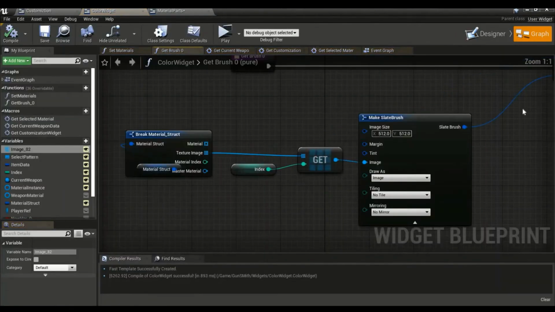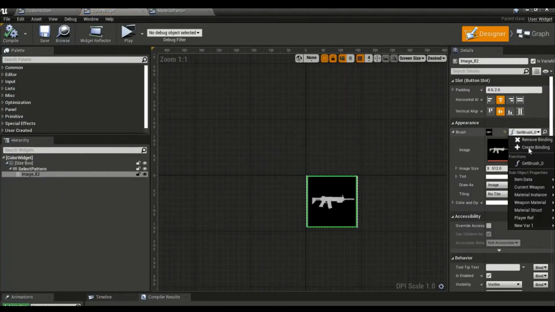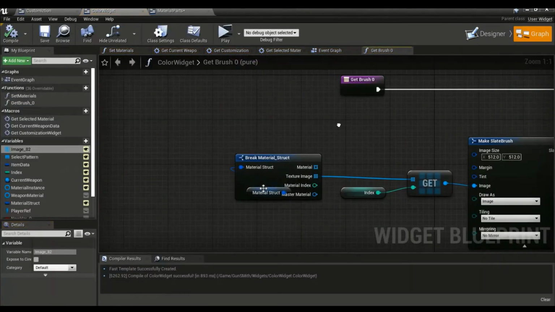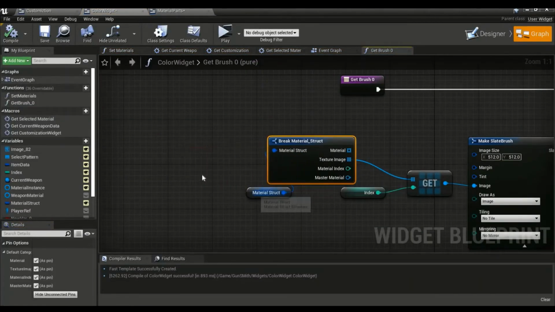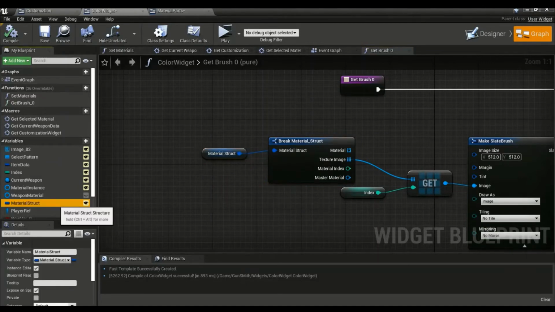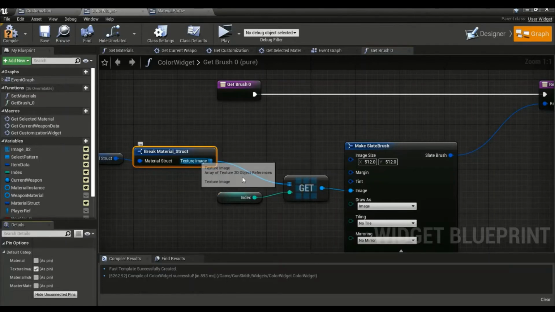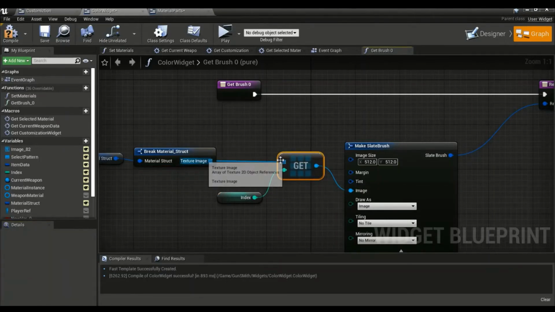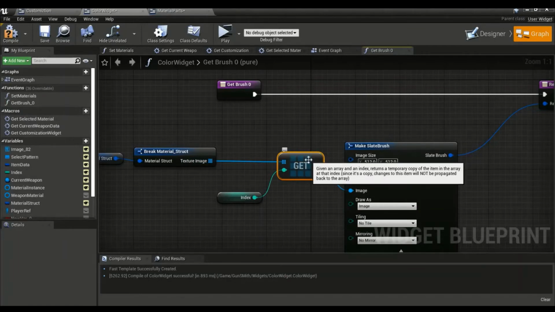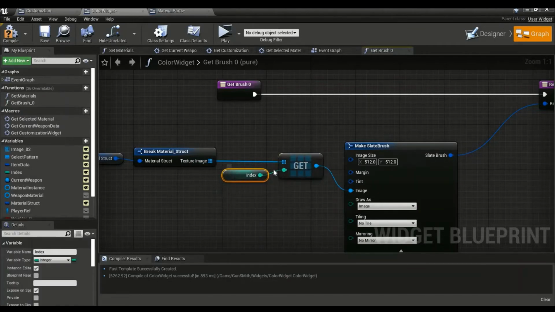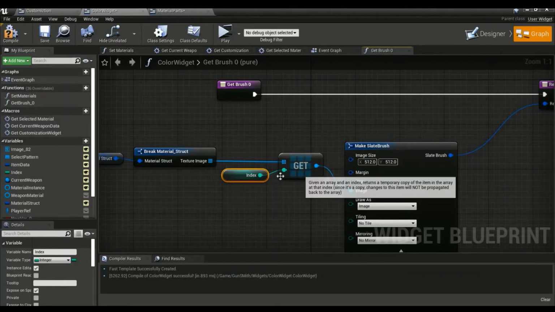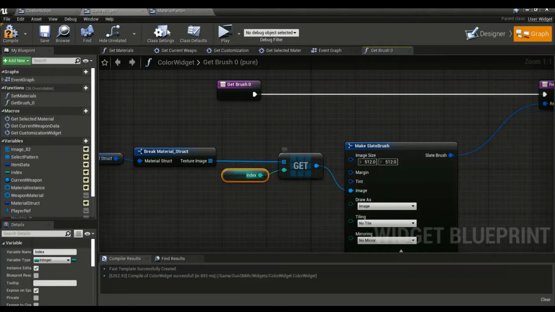So what we're going to do is go ahead and create a binding for it, and then we're just going to get our material struct here, grab it, and get our texture image. Okay, get the texture image. Then we want to drag out and get one out of there, and the one we're going to get is the current index, which is pretty much going to be the same index for whatever material that we have.